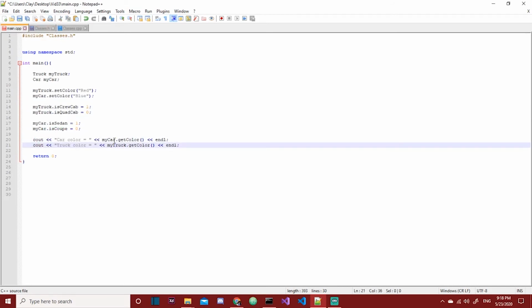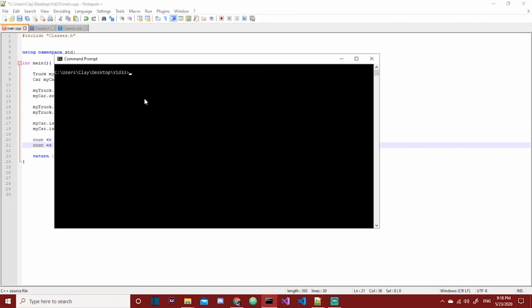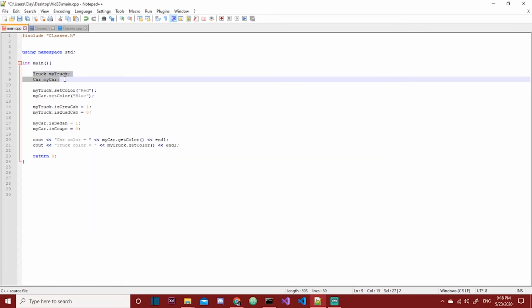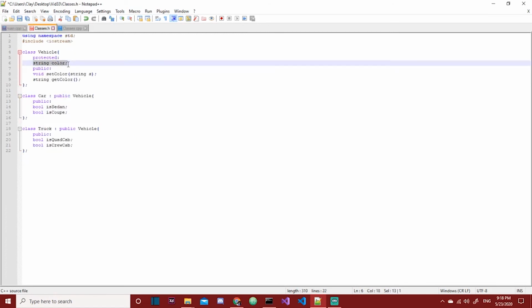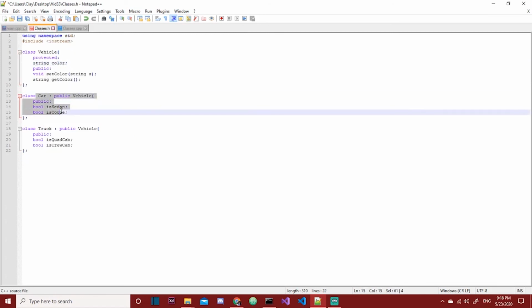If I go ahead and go to the command prompt, and I've already compiled this code, we'll just go ahead and run this executable here. And you can see it prints out the colors of each different object. Now the important thing to understand here is that these are objects created from different classes, but they have the same attribute. They have the same attribute color, even though they're different classes.